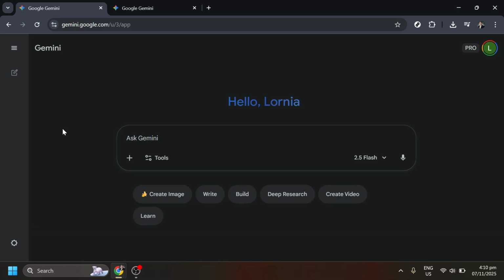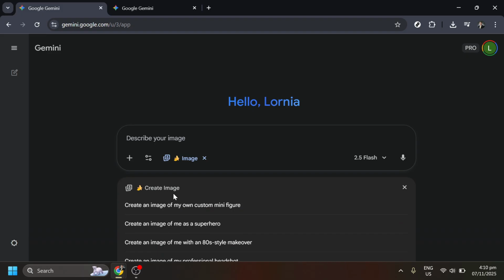Now that you're on the Google Gemini platform, you'll want to look for the option that says Create Image. This is where the magic happens. Clicking on this will direct you to a page where you'll be able to bring your creative ideas to life. Remember, creativity is key here, so don't hesitate to think outside the box.